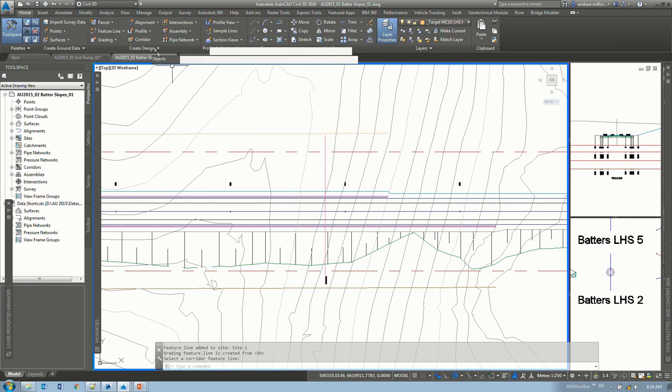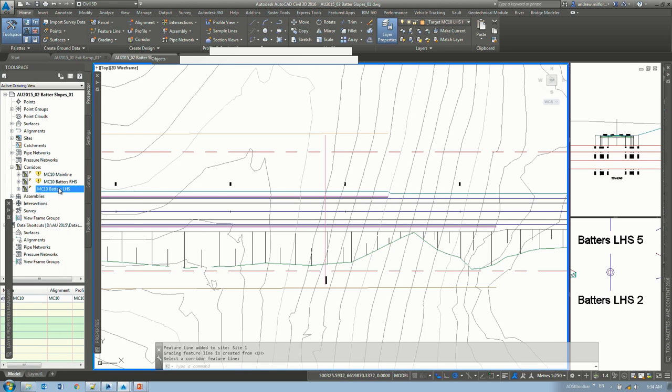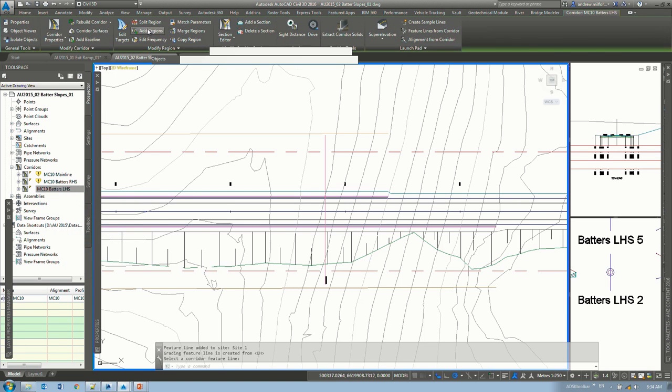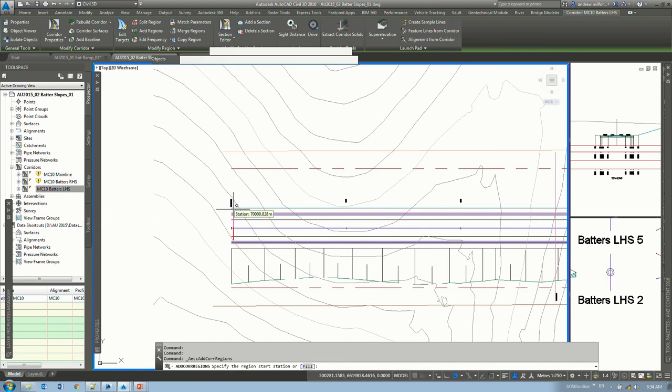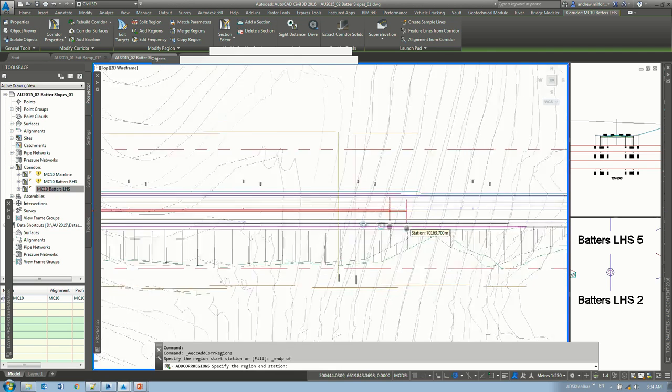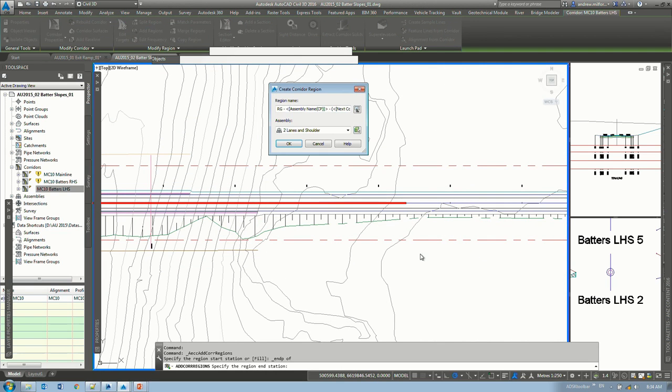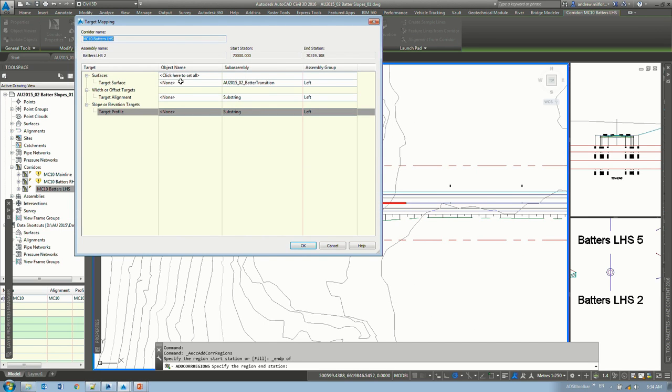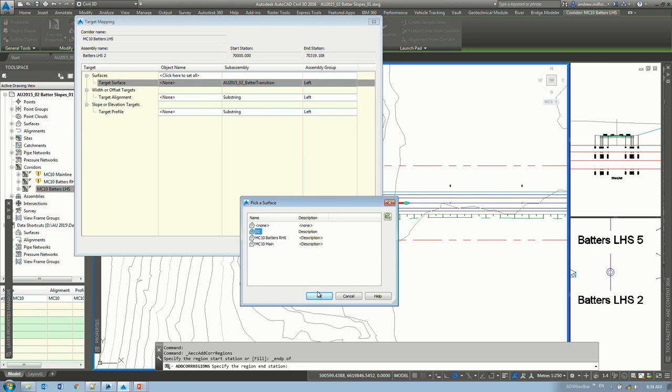So what we're going to do now is add to the corridor. I've already started it off here. I'm going to select it and add a region. I'm just going to start it from here and run it through to about there. That looks good. I'm just going to do a simple left-hand side 2:1 batter slope. Okay, existing ground, that's our final daylight surface.